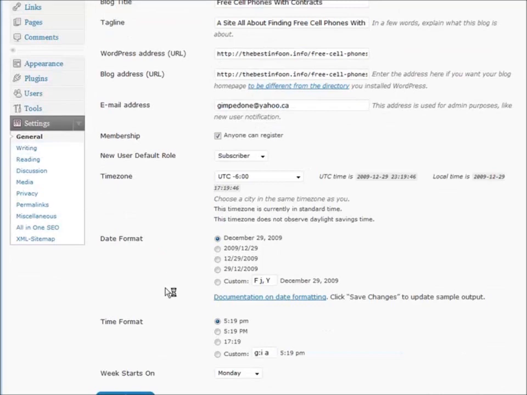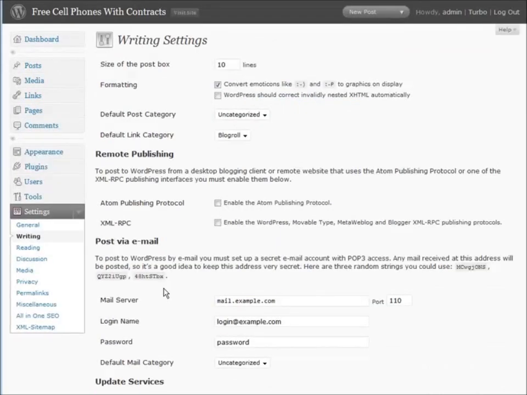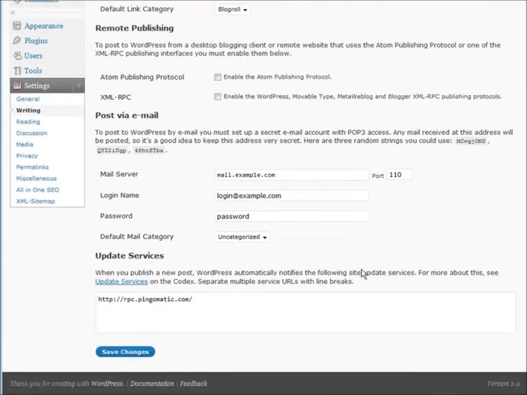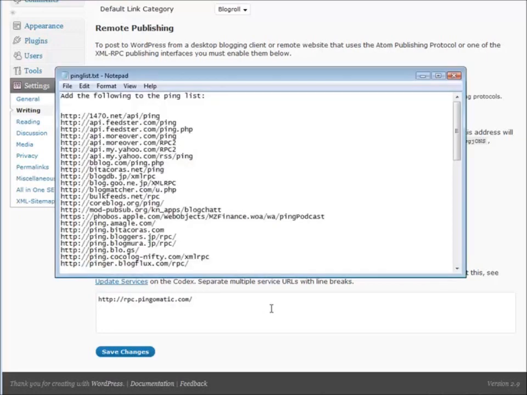Okay, writing. We want to change the update service down here. Right now there's only one update service in there. I've given you a list that you can post in there. It's in the docs directory.